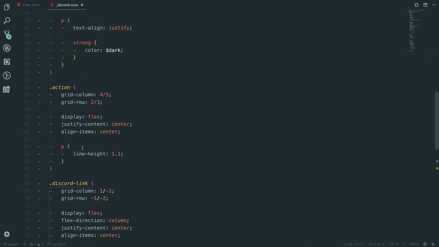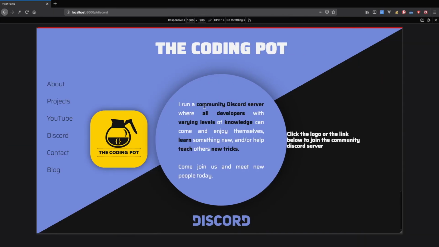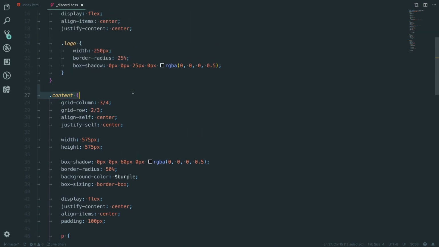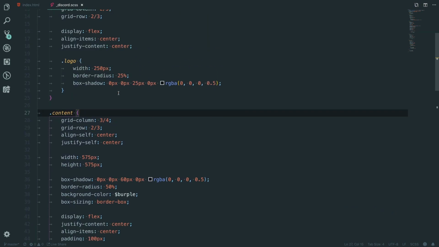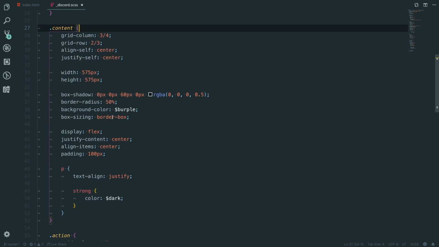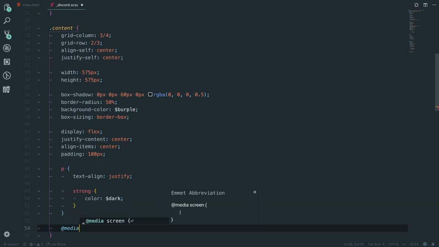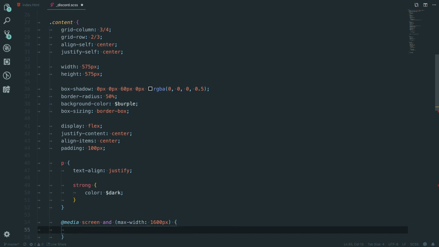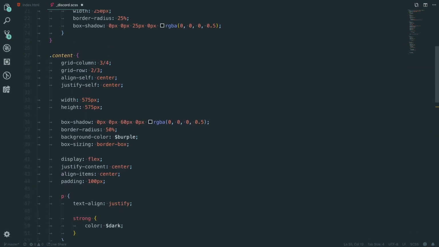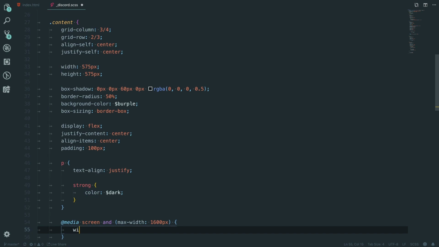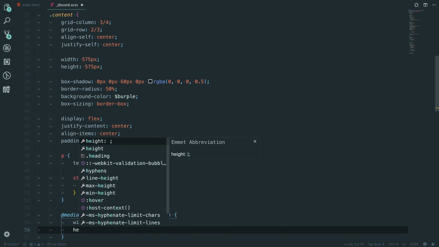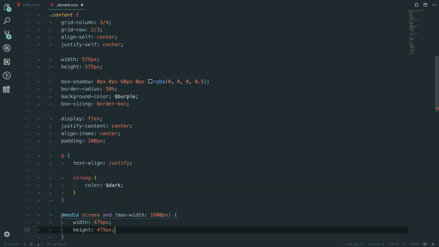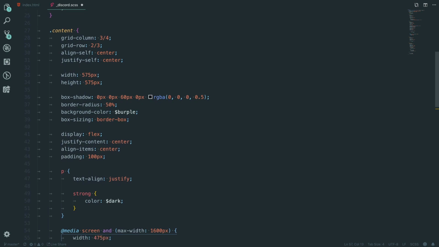So, okay, let's go straight from the top. We're going to start bit by bit. We're going to start with this center piece, and we're going to go .content. It is content, right? Yep. We're going to go in here and add a media screen query with max width 1600 pixels. And we're going to say, what is it? Width of 475. I'm going to drop a whole 100 pixels. Height of 475 pixels.